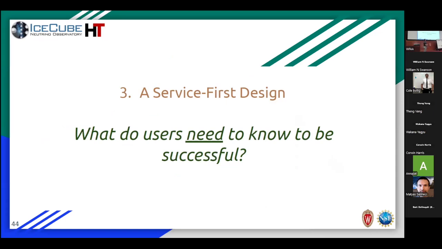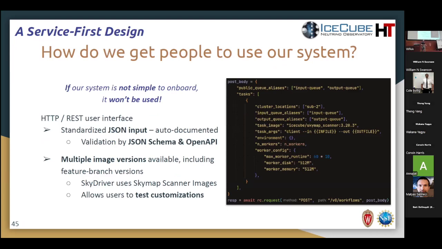We kept those users in mind along the way and said, what do they actually need to know to be successful? Now, Condor does this well, and so did we want to be. And to that effect, we knew that if our system was not simple, no one was going to use it. This is a new version of the SkyMap scanner, after all, at least to a physicist's point of view. So we wanted to give them a better option, not just a different option.